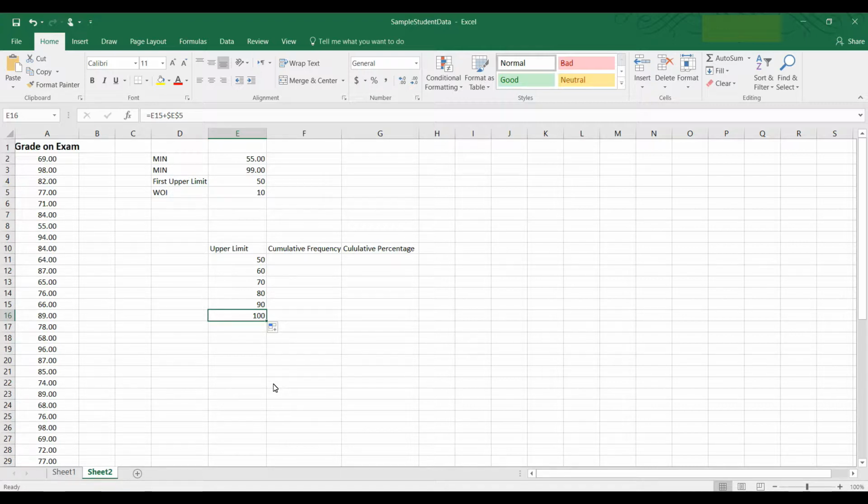So the first cell reference is relative and it moves down the column. And the second cell reference, E5, is fixed. That's an absolute cell reference. It's always 10. So it's always the upper limit plus 10. All right, so now that we have the upper limits, what we want to know is what the cumulative frequency is for grades for each of those classes.